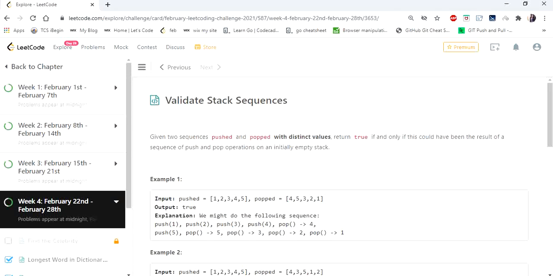Hello everyone. So today we are going to cover validate stack sequences. We are given input of two integer arrays, pushed and popped, and we have to return true if and only if this could have been the result of a sequence of push and pop operations on an initially empty stack. So let's understand this problem statement with an example.